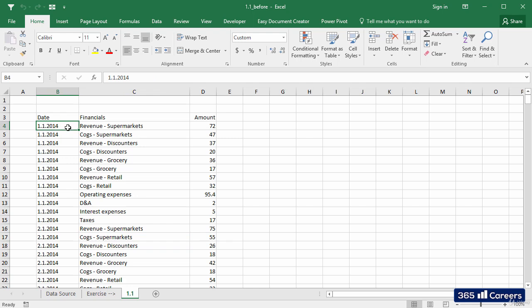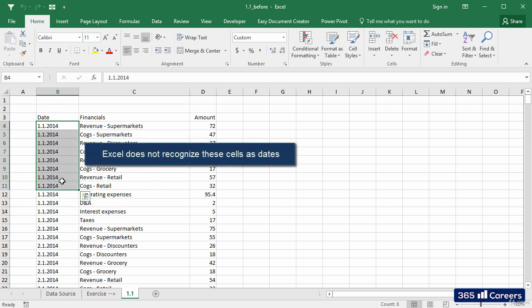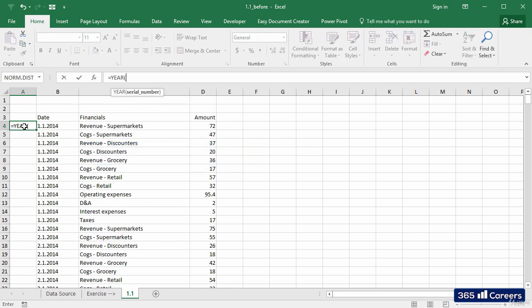The first thing I noticed is that the date format is odd. Excel doesn't recognize these columns as dates. How do I know that? If I try to use the year function and point to one of these cells, I will get a value error. See? But that's okay. How can we solve this issue?